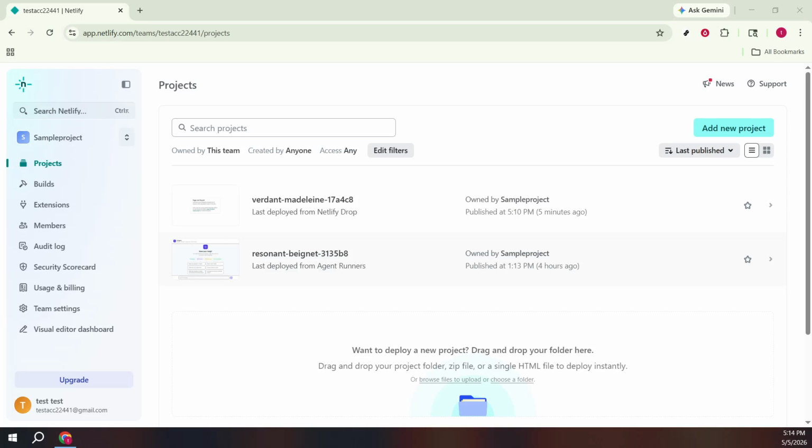In today's video, I'm going to teach you how to delete a Netlify project. By the end, you'll know exactly where to go, what to click, and what to expect when you permanently remove a project from your Netlify account.